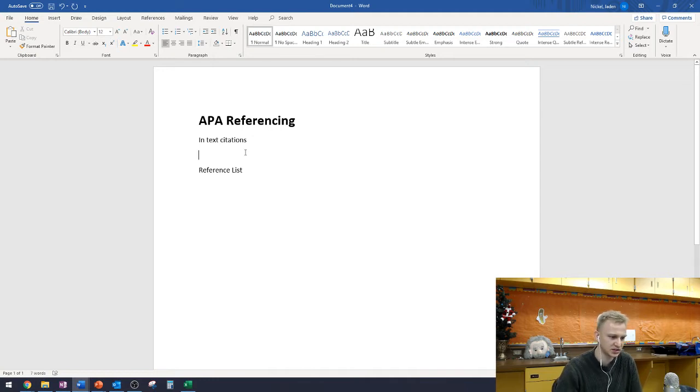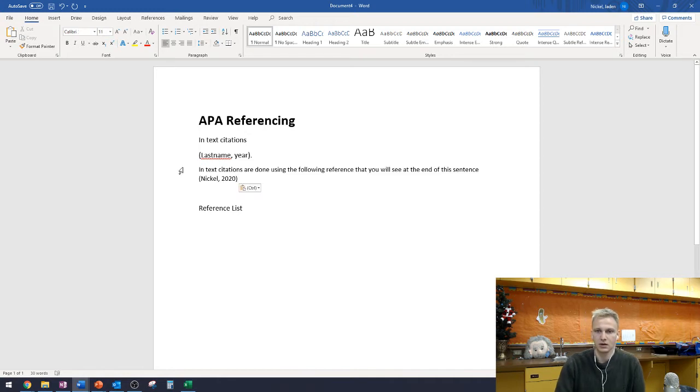So in-text citations, the way that they're done is they're always done using a bracket to end a sentence, last name, and then the year. If I were to give you an example, in-text citations are done using the following reference that you will see at the end of this sentence. At the end of the sentence, you'll put the author, which in this case was me, the year 2020. Let's get rid of that. It's not 2020 anymore. Thank goodness it's 2021. So this would be how your in-text citation would be.